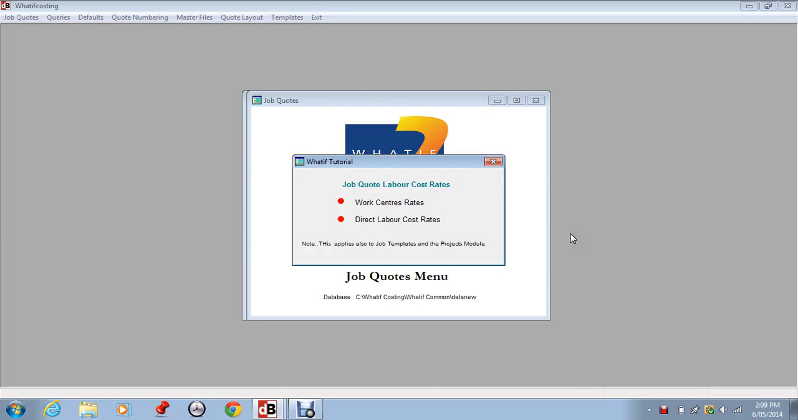In this tutorial we'll be looking at the job quotes module, calculating labour cost rates. We'll have a quick look at the work centre rates, one of which is the direct labour cost rate, and then we will have a closer look at the direct labour cost rate calculation.